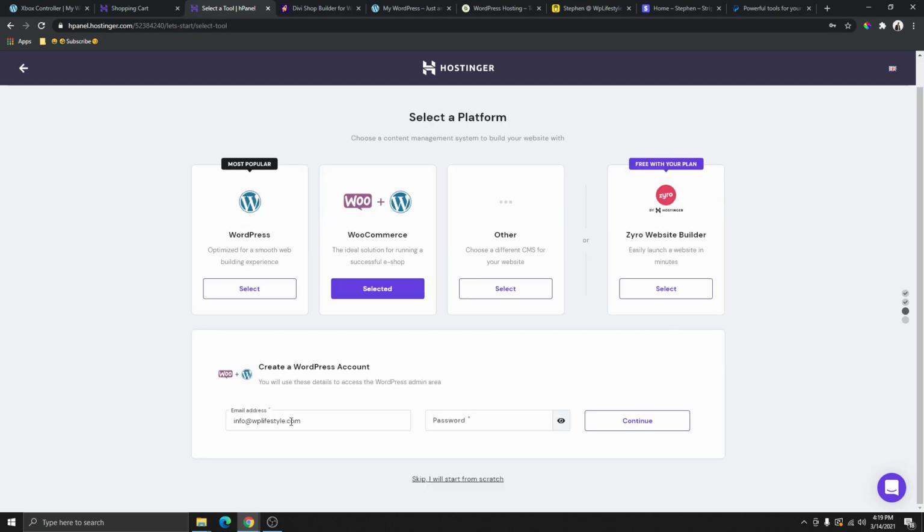And then from here, we are going to create a login and a password for our website. Keep in mind that this is going to be your website login, so make sure that you remember the email address and the password that you are going to use over here. I already have this email here, info@wplifestyle.com. I'm going to choose my password over here as well. If you want to generate a password, you can click on generate password, and it's going to generate a random password for you like this.